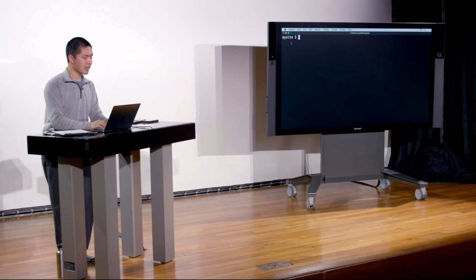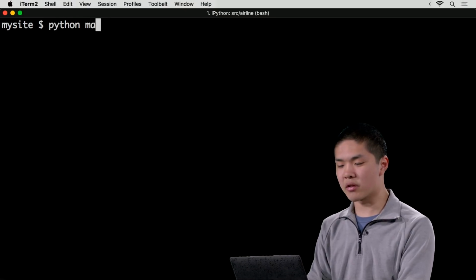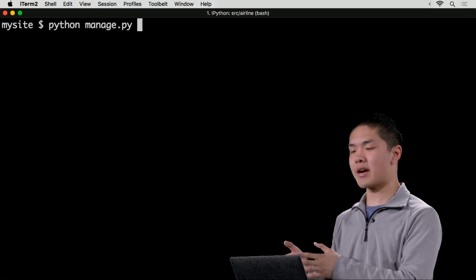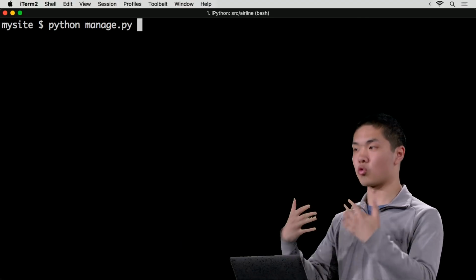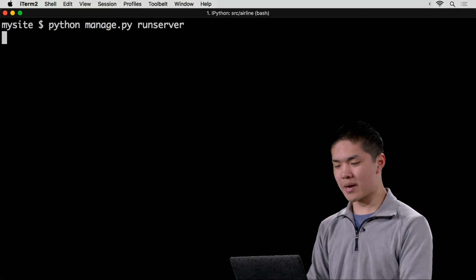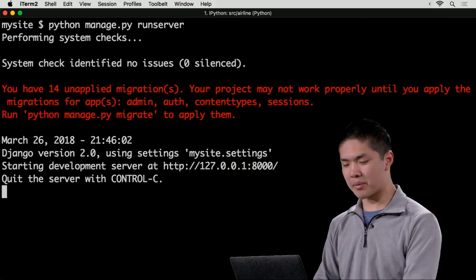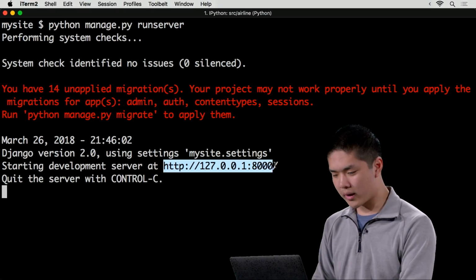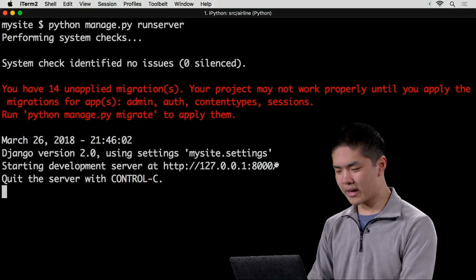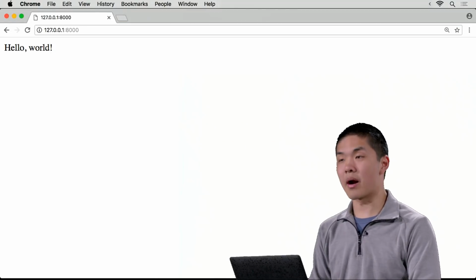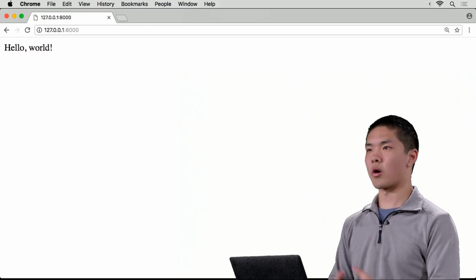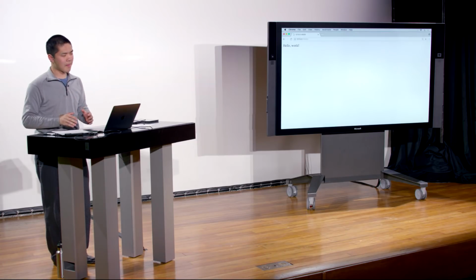All right, so after all that complexity, we're finally ready to actually go ahead and run the application. The way we run the application is, again, using manage.py. We do python manage.py, and there's a special command called runserver, such that when we type runserver, that's going to start up this application. Here's the URL where it lives. We'll go ahead and copy that, paste it into a web browser, and now we see hello world. So that was our very first web application in Django.